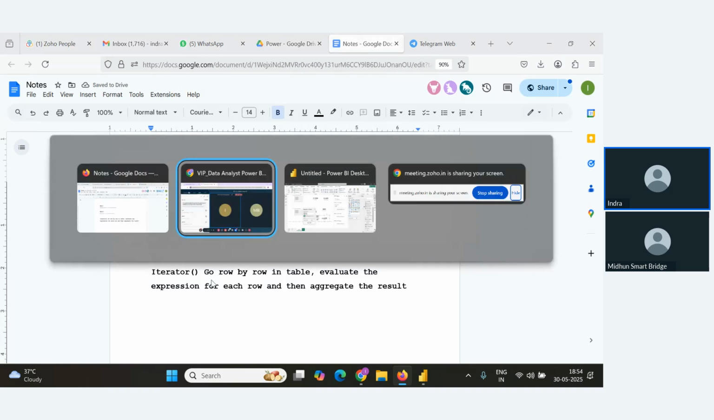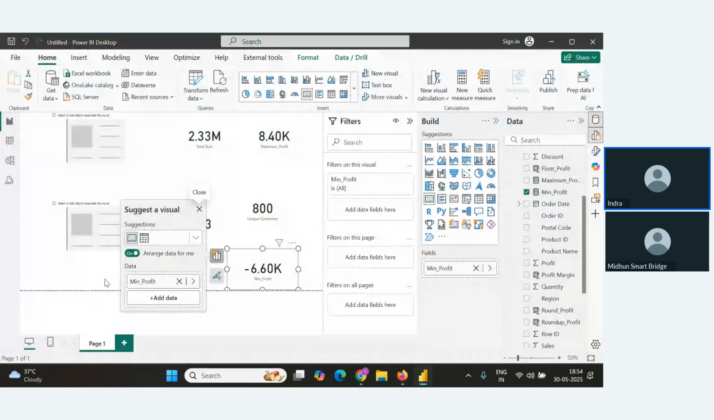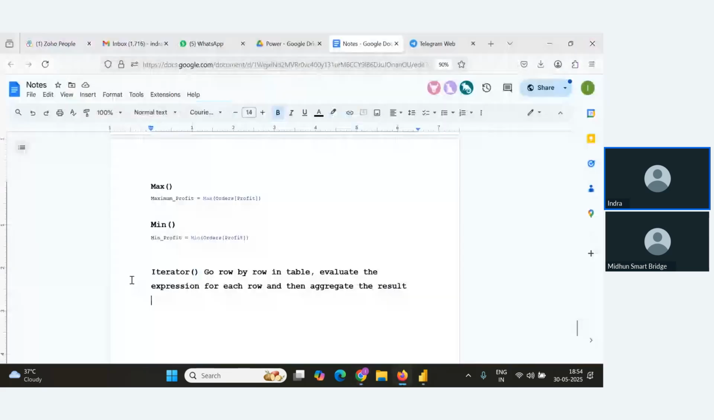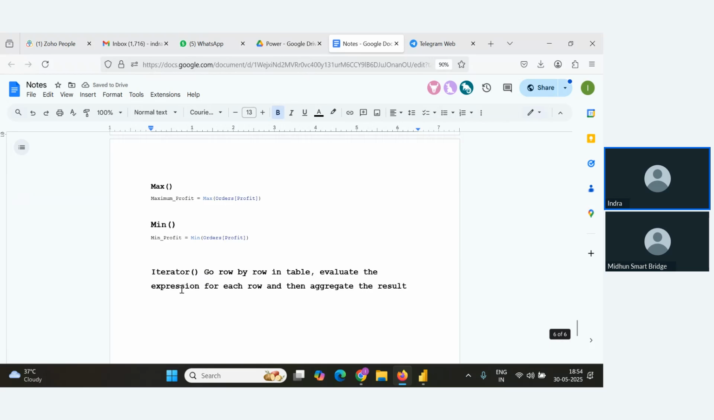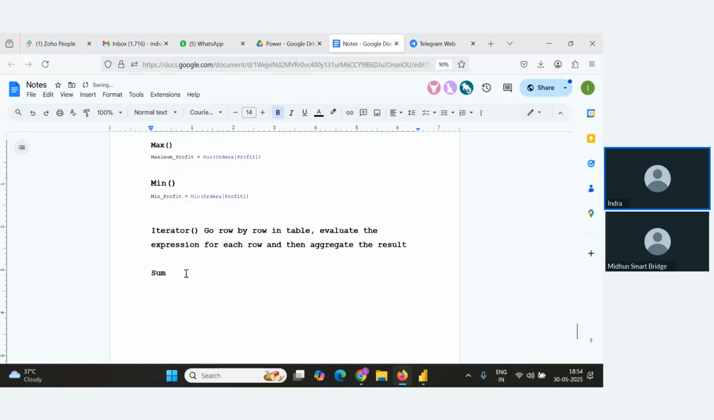All right, let's see some functions. See guys, there is one common notation to understand whether it is an iterator function or not. It will look very similar to your aggregate function. The only thing is there will be an X at the end. For example, if you have the SUM function, the iterator function will be denoted with SUMX. Similarly, for average, it will be AVERAGEX. Similarly, for max, it will be MAXX, and for min, it will be MINX. We'll see some examples for the first three.